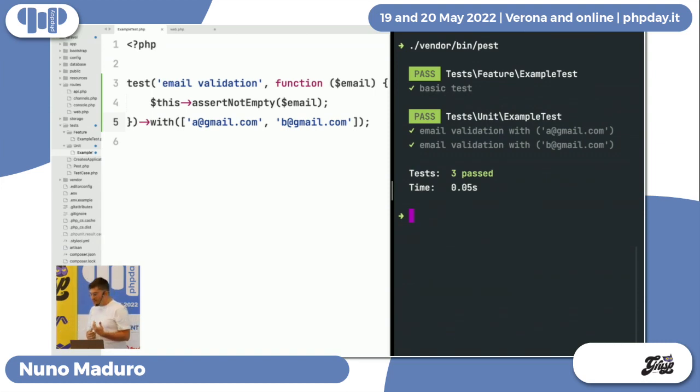So this is datasets on Pest, but it's in fact inline datasets on Pest, because something I like to do, especially when I have hundreds of emails to test this email validation, is just put all of those emails in a separate file. And we can do that on Pest PHP as well. So I can just come here to my tests folder, create a new folder, and this folder will have the name datasets.